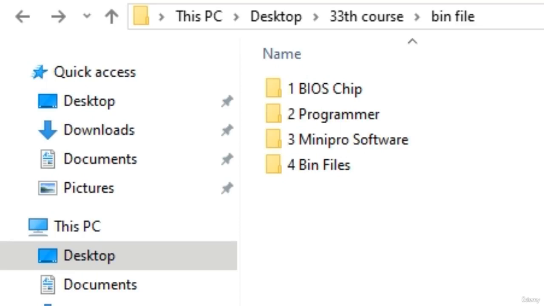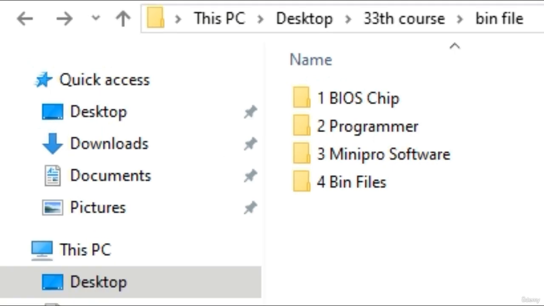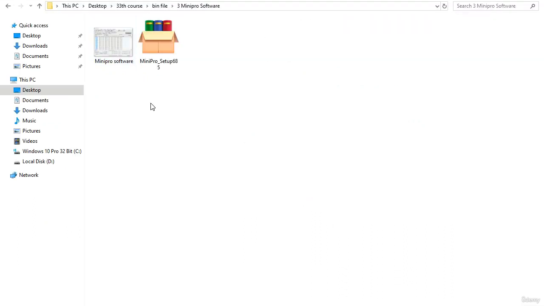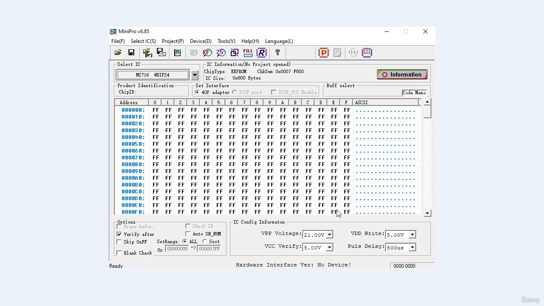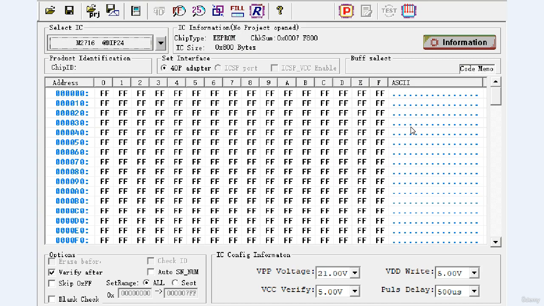Hi again. So now we're going to see in this lecture the software that is used to program or to flash the BIOS chips. So as you can see here, this is the MiniPro software. Of course, this is a simple software that you can understand easily.